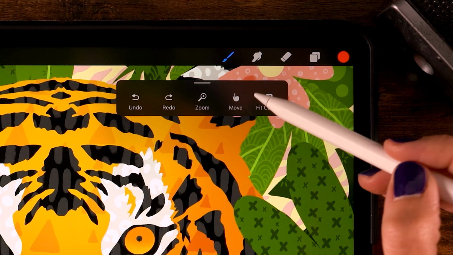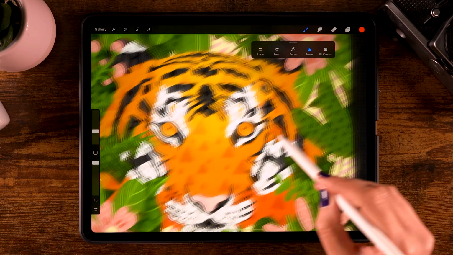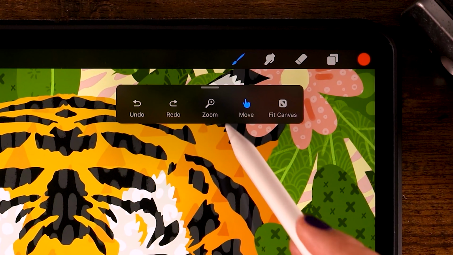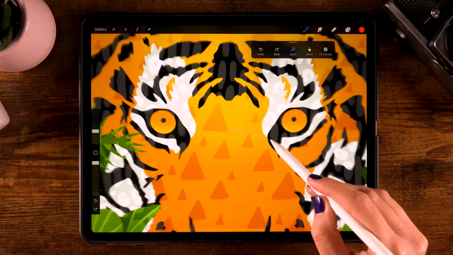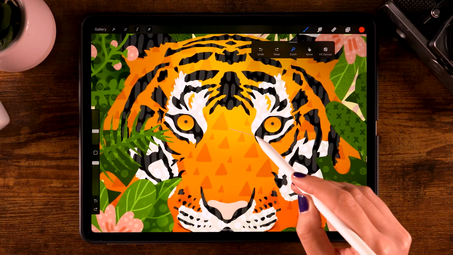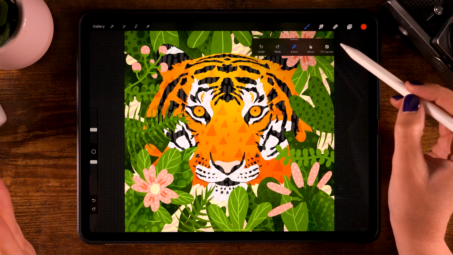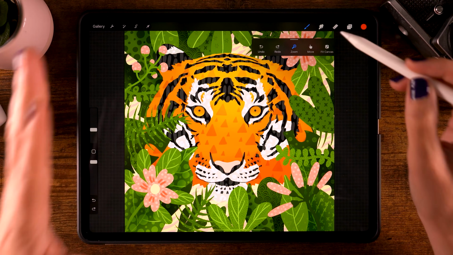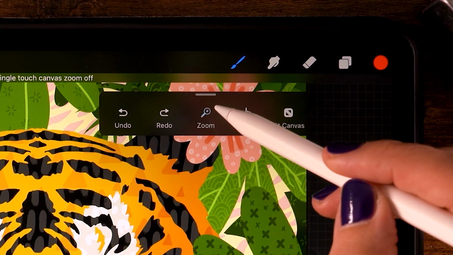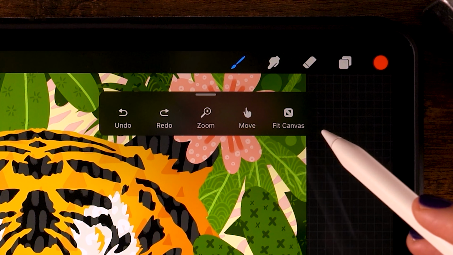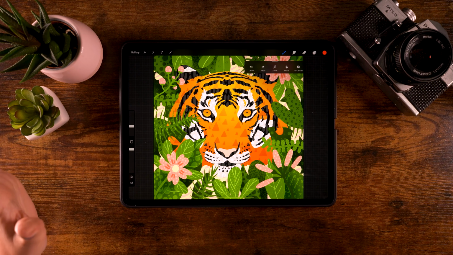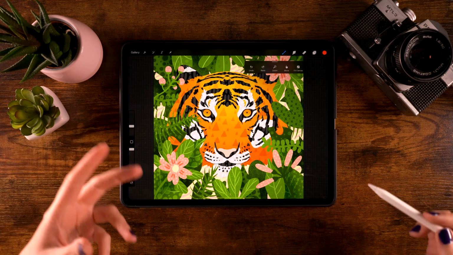Now you have this little menu and you can just click Move, for example, move the canvas around, click Zoom to zoom in with just one finger or pen, and you can undo, redo, or fit the canvas. Just make sure that when you go back to painting, you click the zoom option again so everything is turned off. This just makes working with one hand a lot easier.